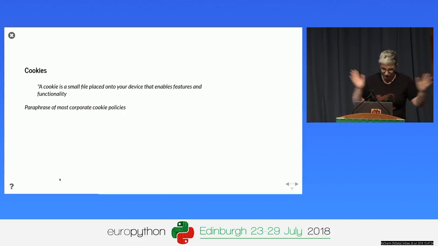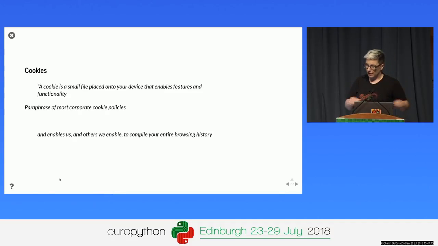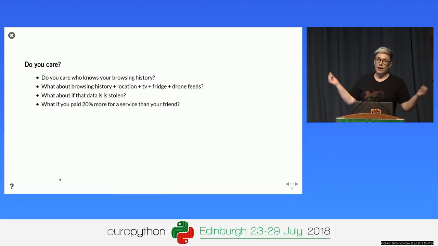Okay, so cookies. A cookie is a small file placed on your device that enables features and functionality, which is a sort of paraphrase of your average corporate cookie policy. What they typically miss out is the second part of that sentence, which is, and enables us and others we enable to completely compile your entire browsing history. Do you care? I know I do.